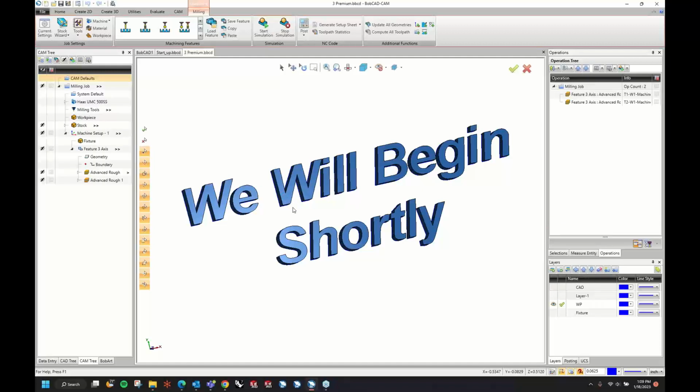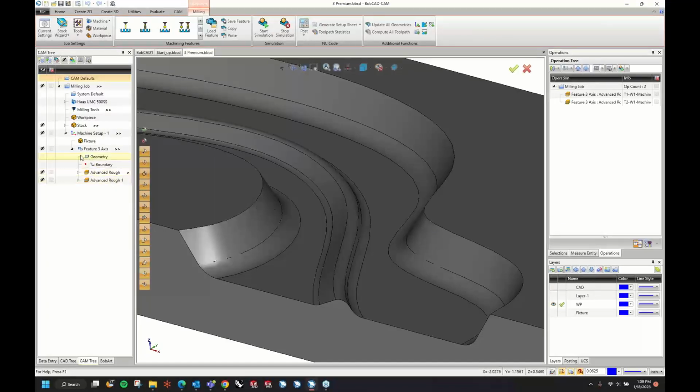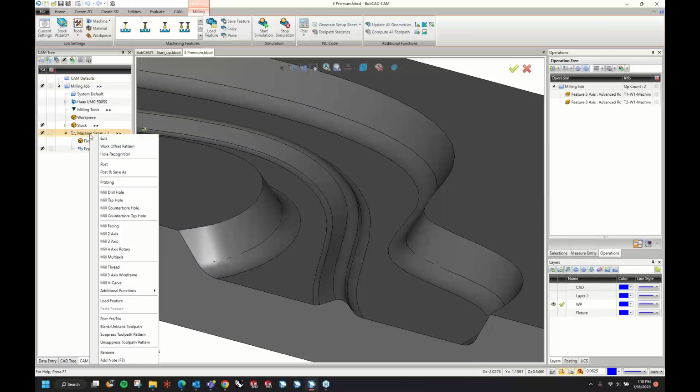Just going to drag a file over into my workspace. Now this already has a roughing on it. We've kind of gone over the rest roughing and roughing quite a bit. So we're just going to jump into some of the finishes.